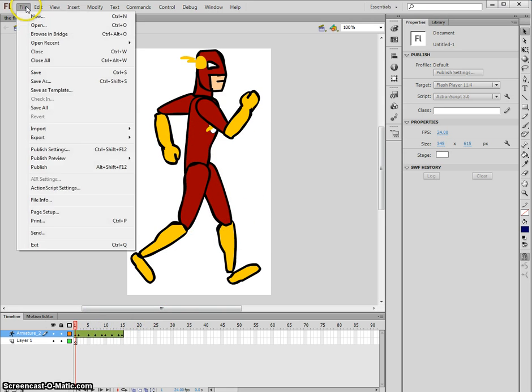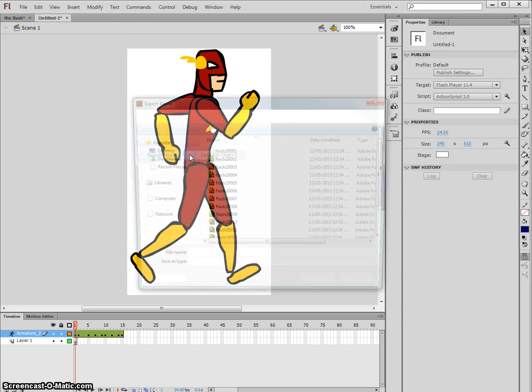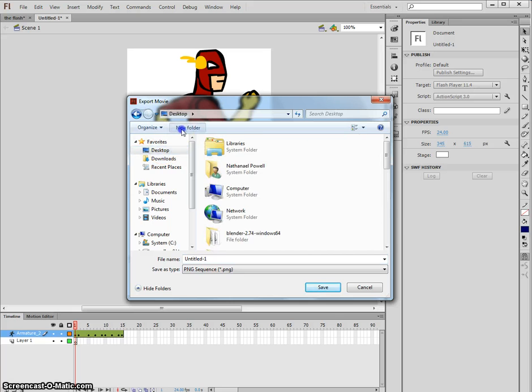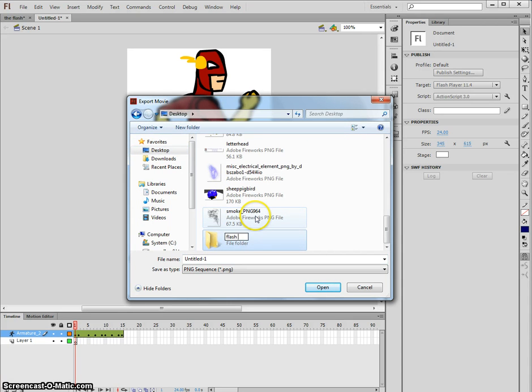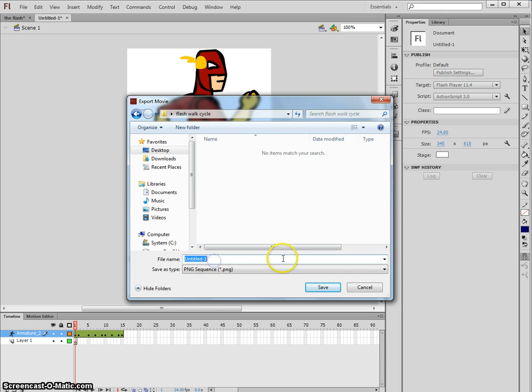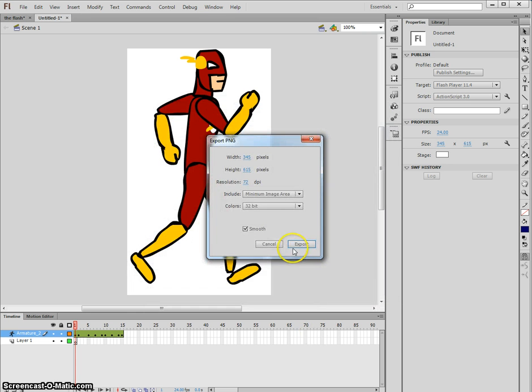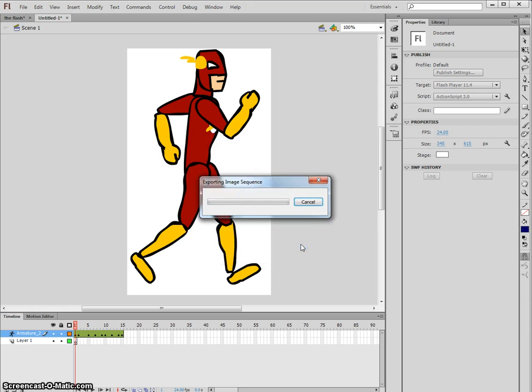Okay, so now I have to export. I'm going to export movie. Let's create a new folder. We'll call this Flash Walk Cycle or something, just to have somewhere to put it. And I'm going to call this Flash_walk. It's a PNG sequence, so it's automatically going to add a number to the end of each one.